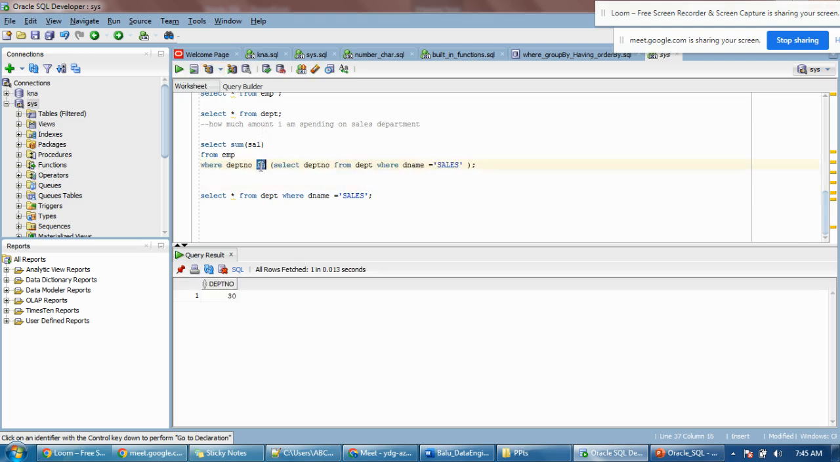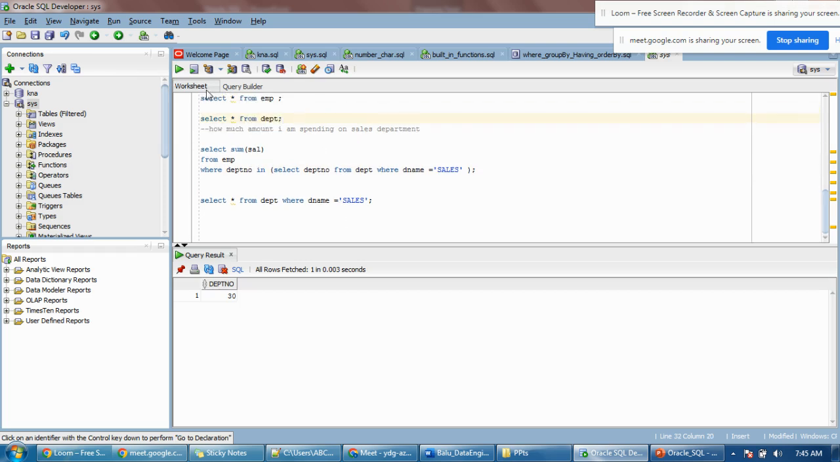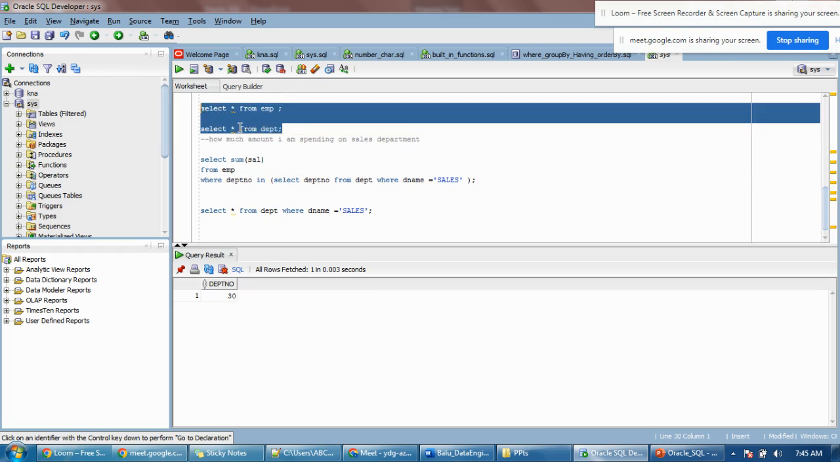Let it be IN or equal to; since we have only one value, it will work. If you run this, you will get the total salary in department 30, whatever is there. So that detail you can get. Next, you understood this, right? Does anybody have any doubt in this one?